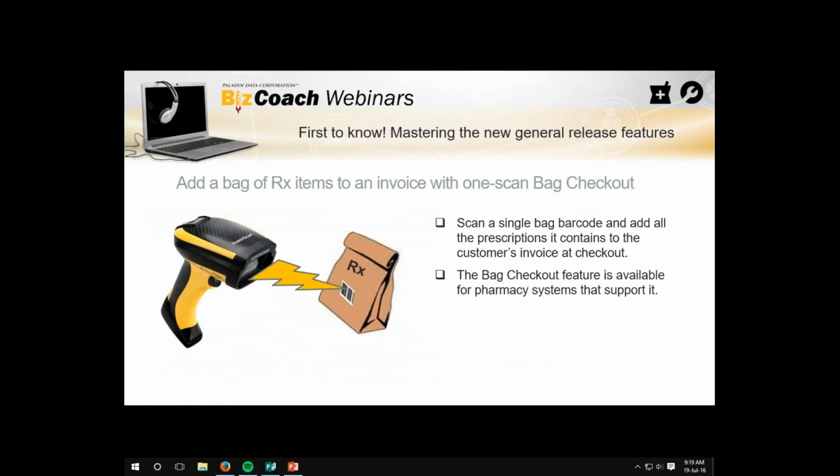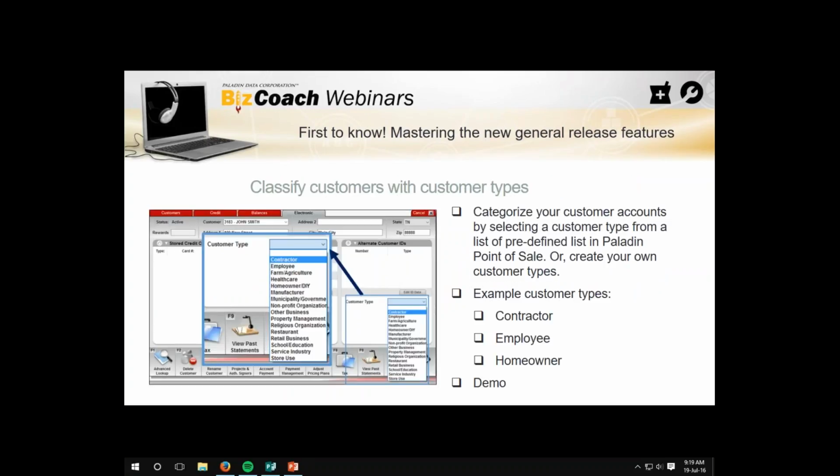All right, classifying customers with customer types. This part is really, really cool. So let's say, for example, I'll show you inside Paladin, but this screenshot here, customer John Smith, right? Well, we need to know that he's a contractor. Why would we need to know he's a contractor? Well, for tax purposes, for jobs, for any of that kind of stuff. That way you can keep track of, okay, I've got all these contractors that are buying stuff from me, or I have all these healthcare people, or these farm and agriculture people, or these homeowners, and so forth, or property management, as you can see, restaurant, any of that kind of stuff.